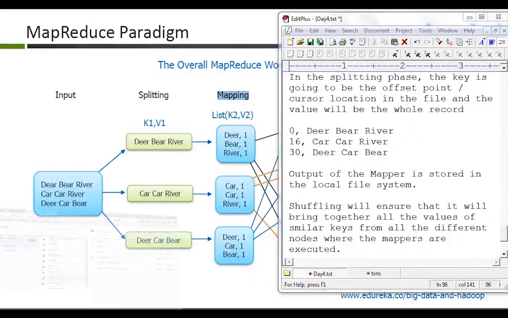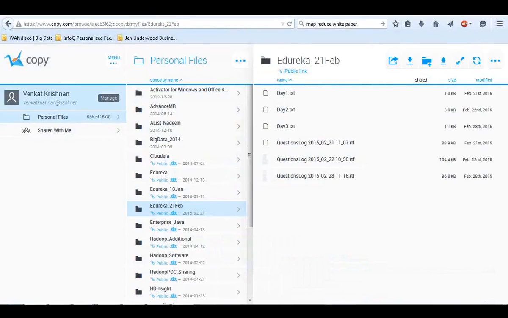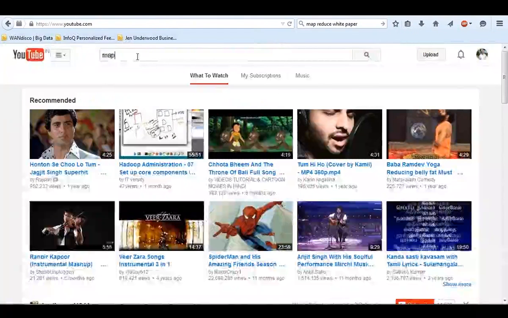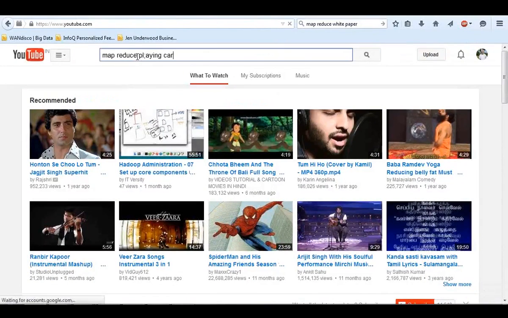And I have got a very good video on this. If you want to understand MapReduce with the help of playing cards, there is a fantastic video that you should look at. Let me just search for MapReduce playing cards.